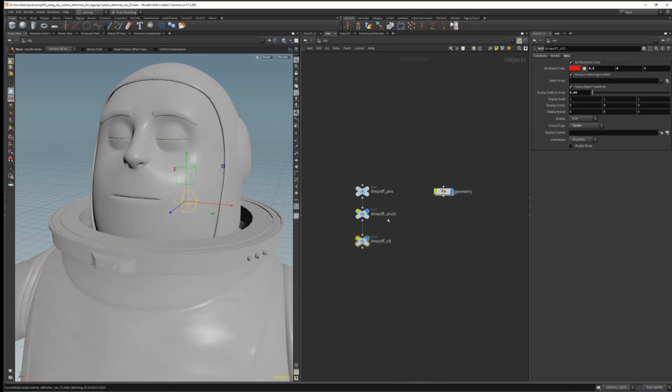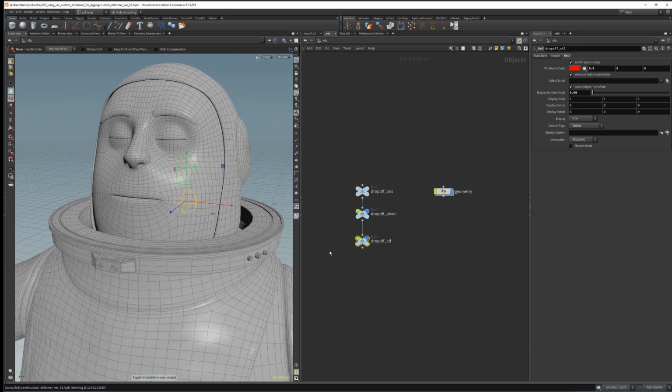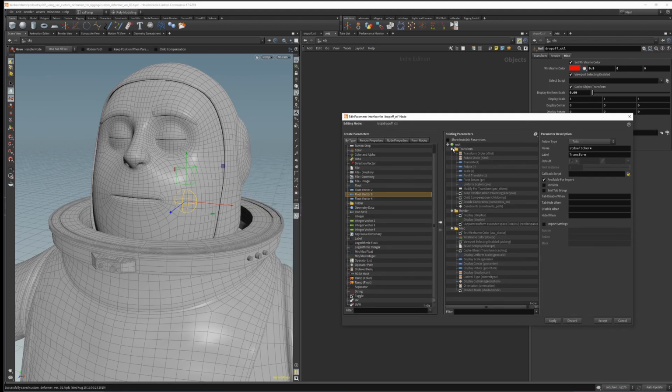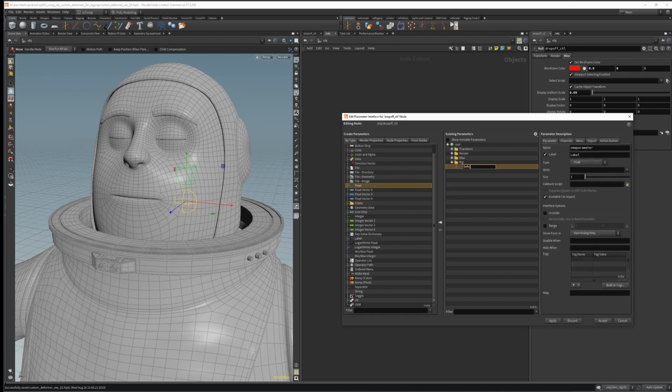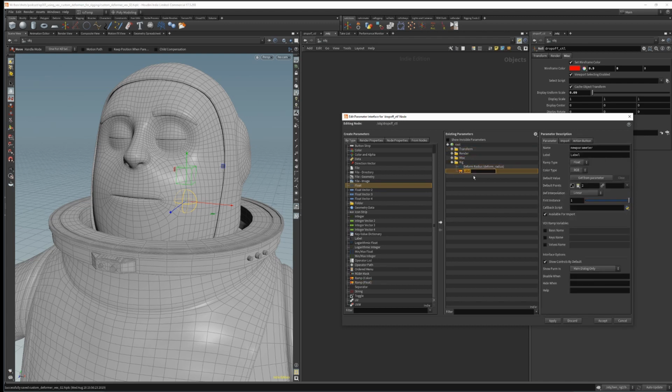Now for the control, we're going to need two parameters. One is the deform radius, which tells us how far this deformation will go, and one ramp parameter, which will be a curve dictating how this deformation will fall off towards the edge of this deformation radius. So edit parameter interface, let's add a folder called rig. Now add a float parameter, which will be deform radius, and one ramp float parameter, which will be deform fall off.